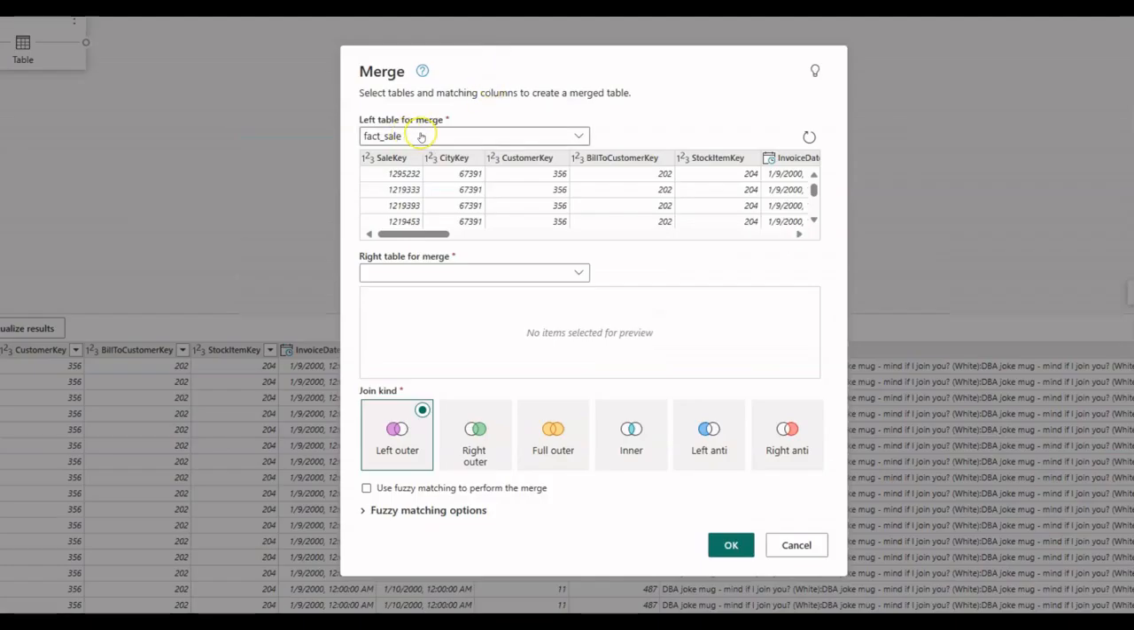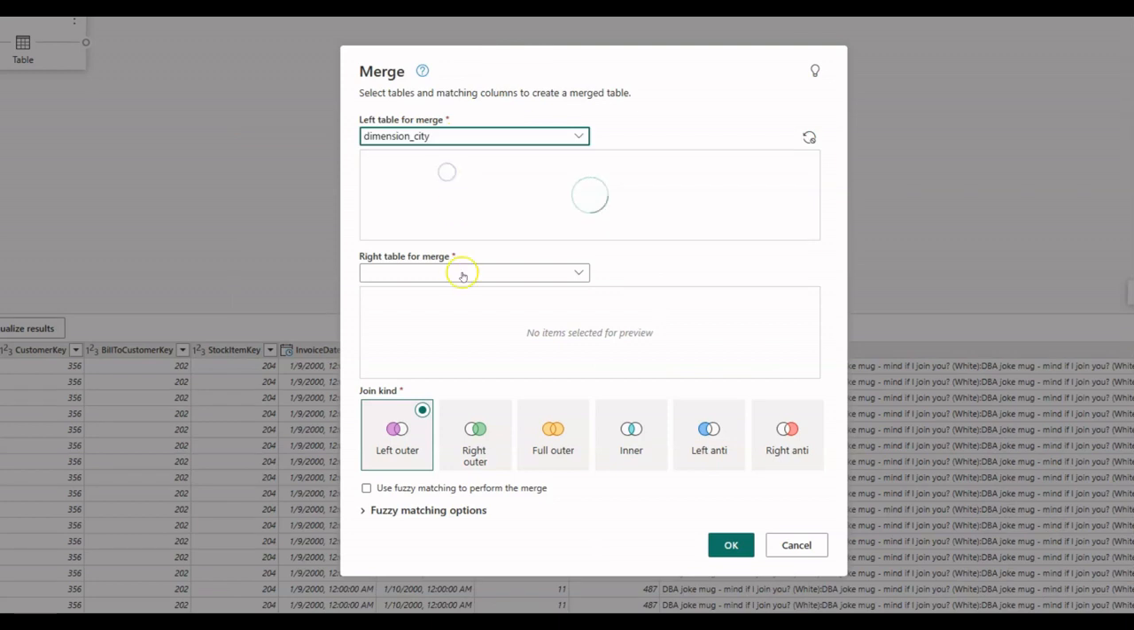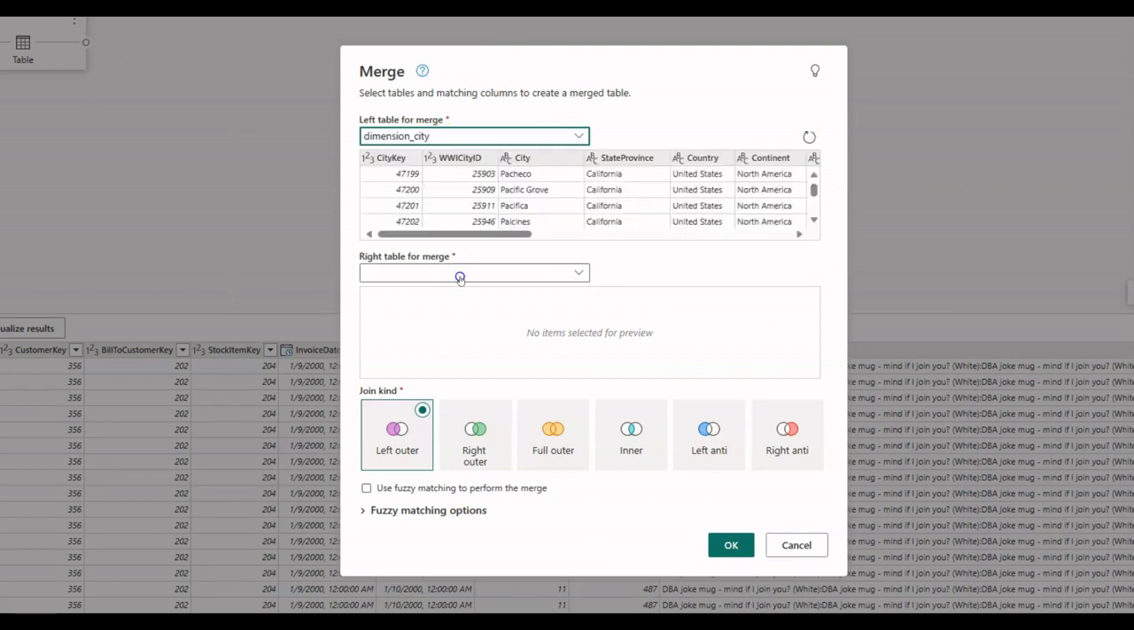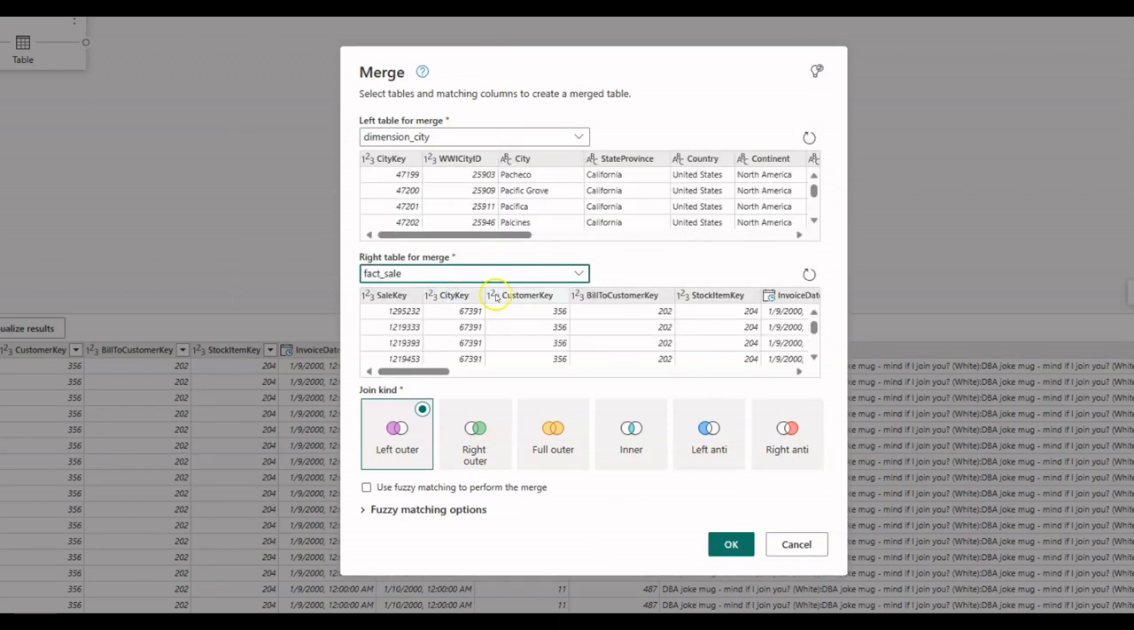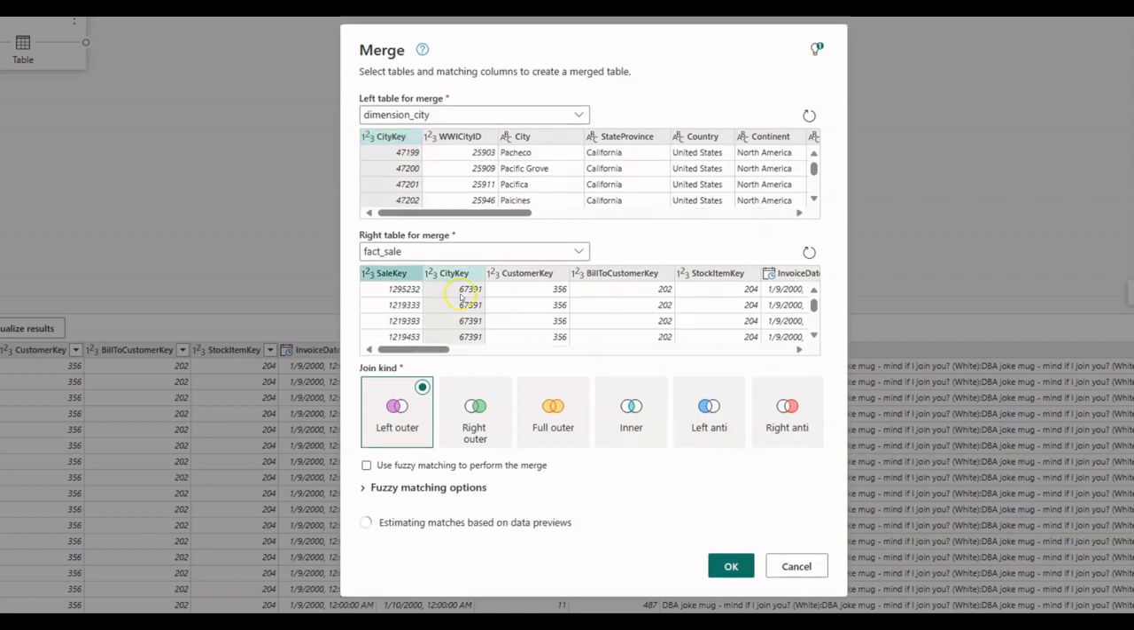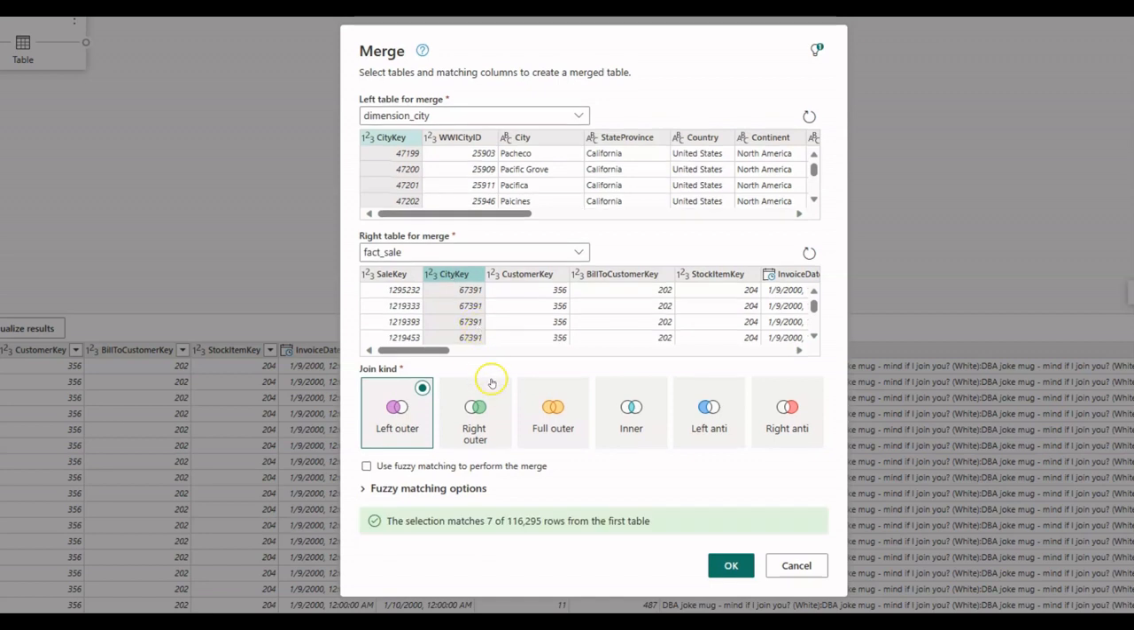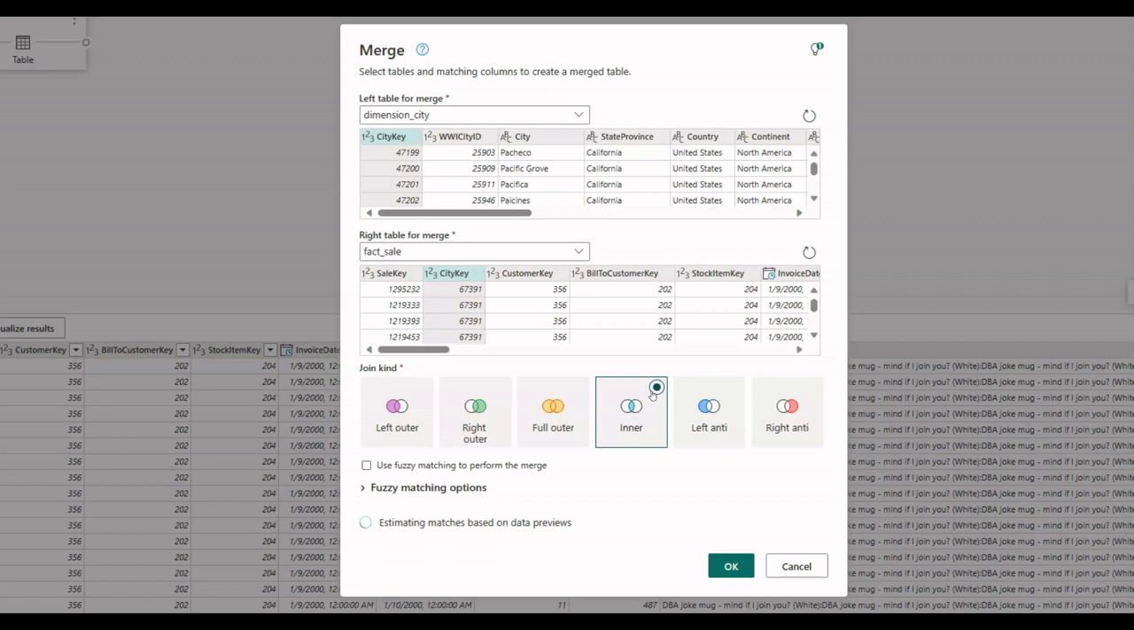On the Merge Settings page, set Dimension City in left table for Merge, right table for Merge is the Fact Sale table. Select the city key field in the Dimension City table by clicking on the column name in the header row to indicate the Join column. Select the city key field in the Fact Sale table by clicking on the column name in the header row to indicate the Join column. Finally, select Inner as Join Kind and press on OK.